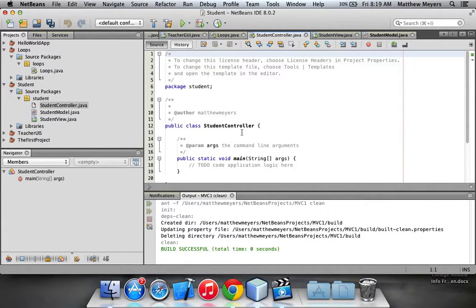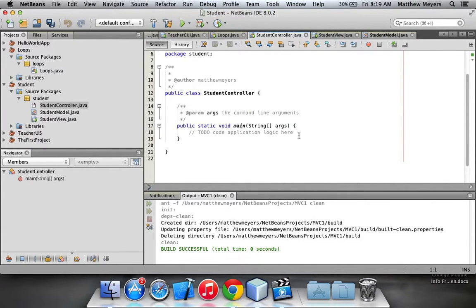So if you go back to your student controller, you can specify the variables for your model and your view. For example, if you type a string variable, string, here's a string, right? That's how you specify a string variable.